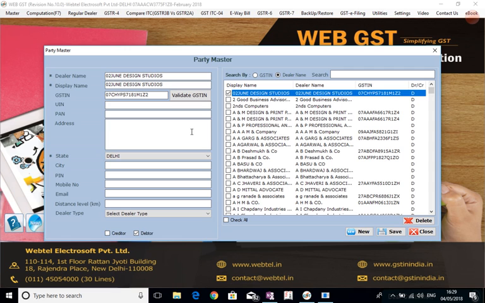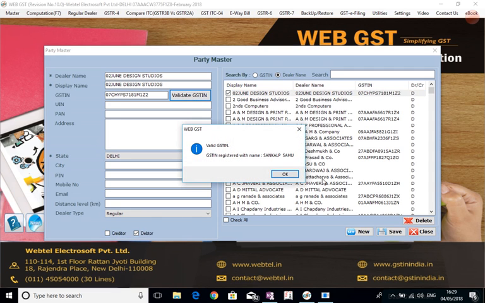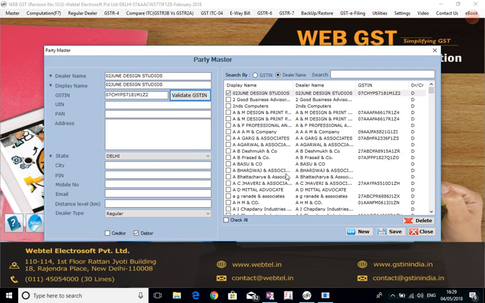And we also have a very good facility of validating the GSTIN. We click on this, and then the message, the registered name of this GSTIN comes, and it also shows that this is valid GSTIN or invalid GSTIN. So I accept this, and if it is a new party, I'll save it or I'll update it. So this is how the master can be created, or as I said, it can be imported from the accounting or the ERP software.